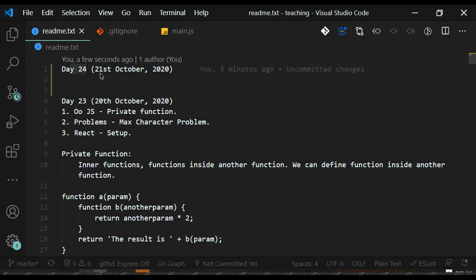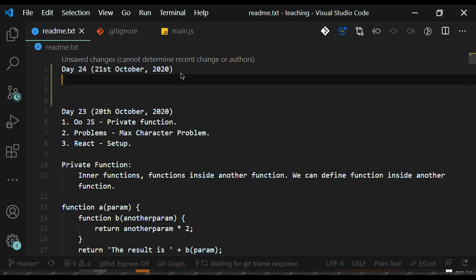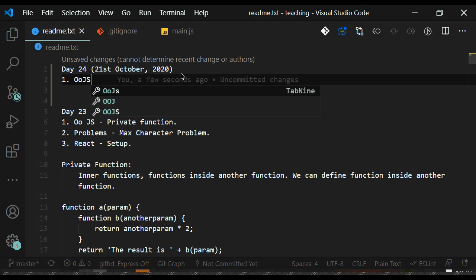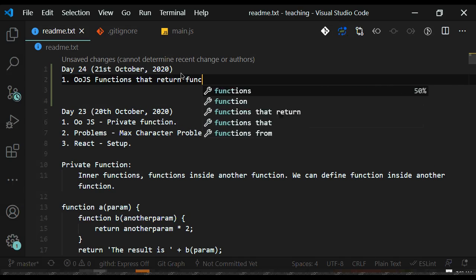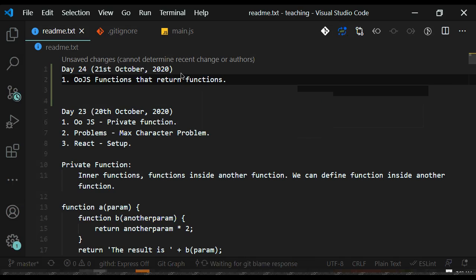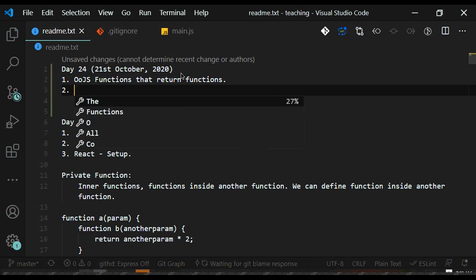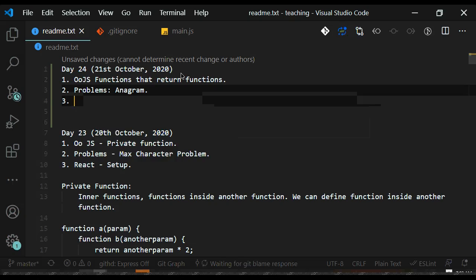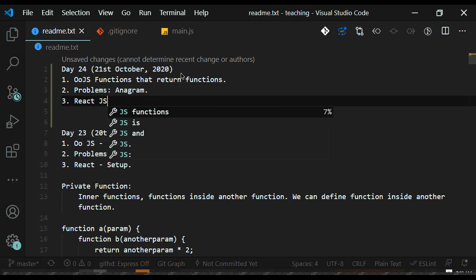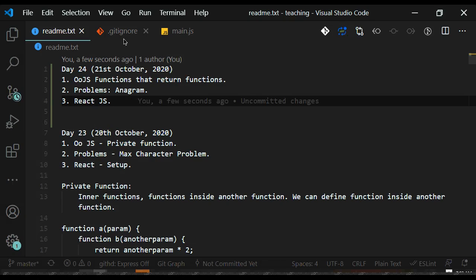So today is day 24, 21st October 2020. We'll start with object-oriented JavaScript. In this, we'll see functions that return functions. Second thing which we'll do is problems, and we'll see the problem anagram. And third, we'll go with ReactJs, and we'll see what we can do today.